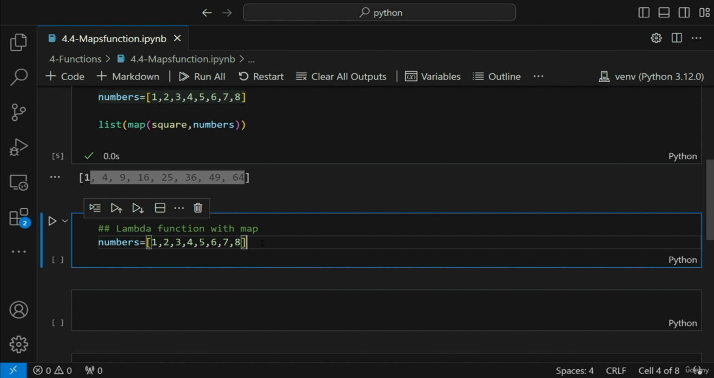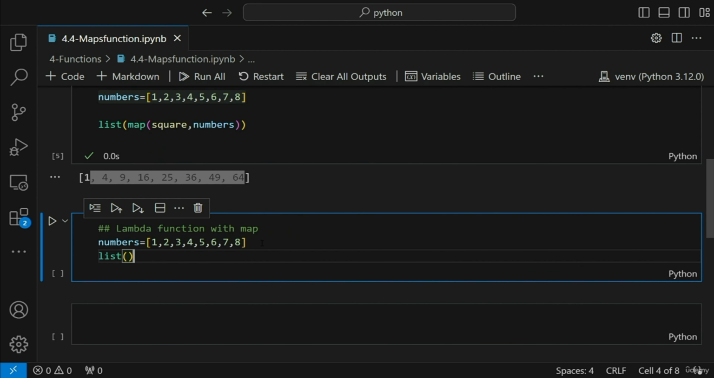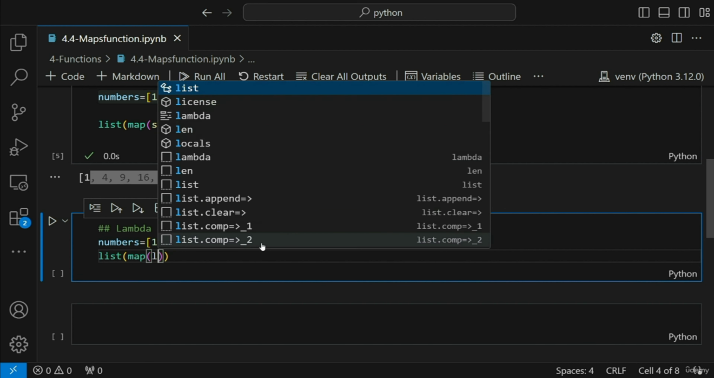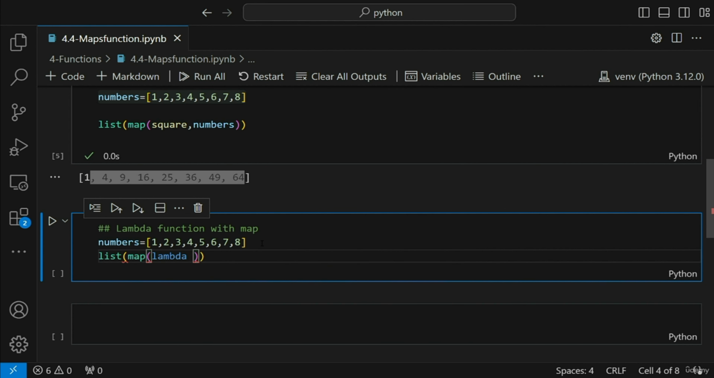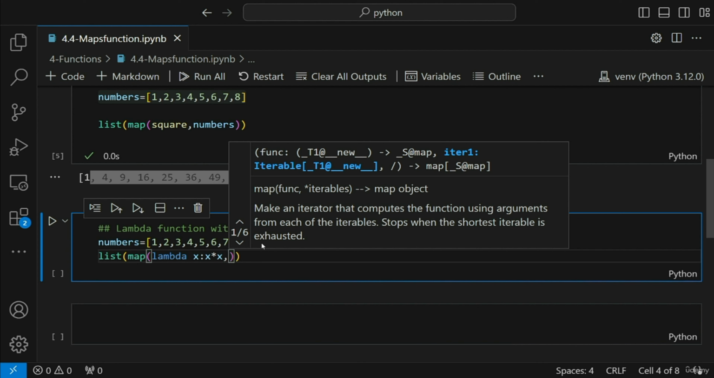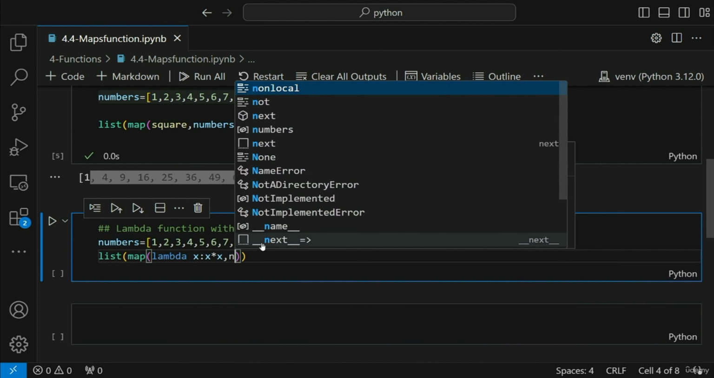So again, I will go ahead and write list, and here I'm going to use the map function. The first parameter will be my Lambda function. A Lambda function is nothing but an anonymous function. So I will just go ahead and write lambda. Now what kind of operation do I really want to do? The input argument will be one parameter, let's say any x, and here I'm just going to multiply x into x. And this is my entire Lambda function itself. Now the second parameter is nothing but my numbers, which is my list.